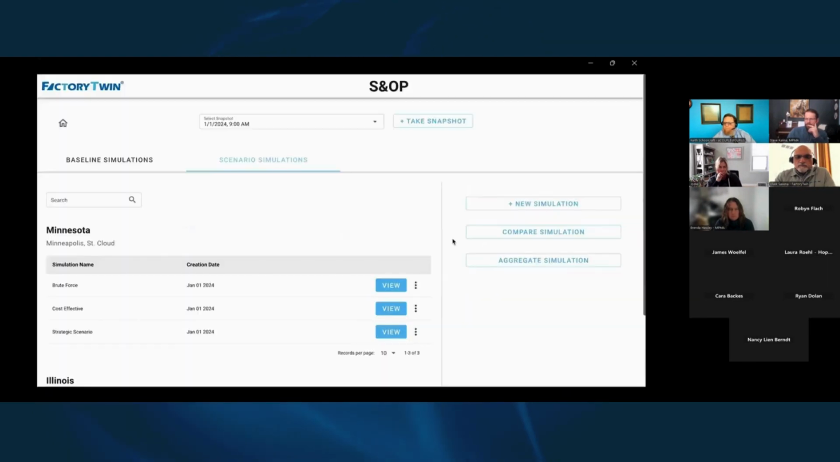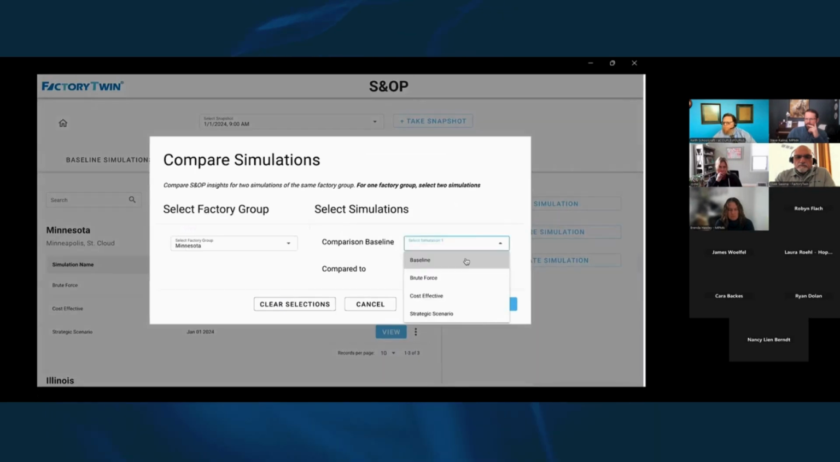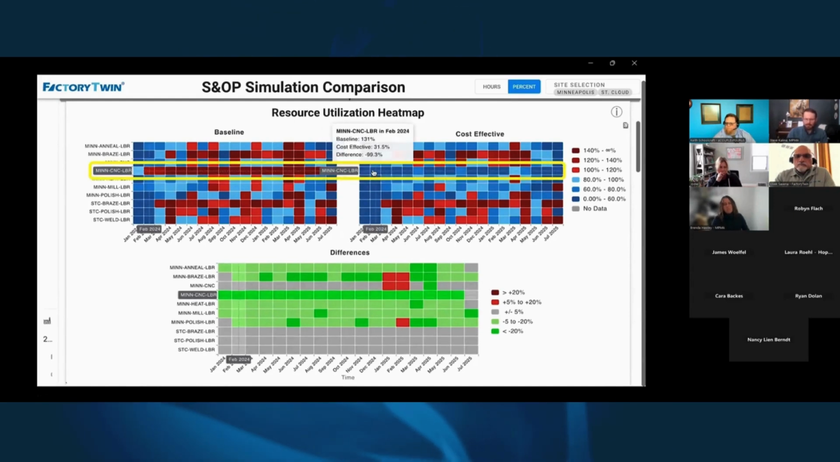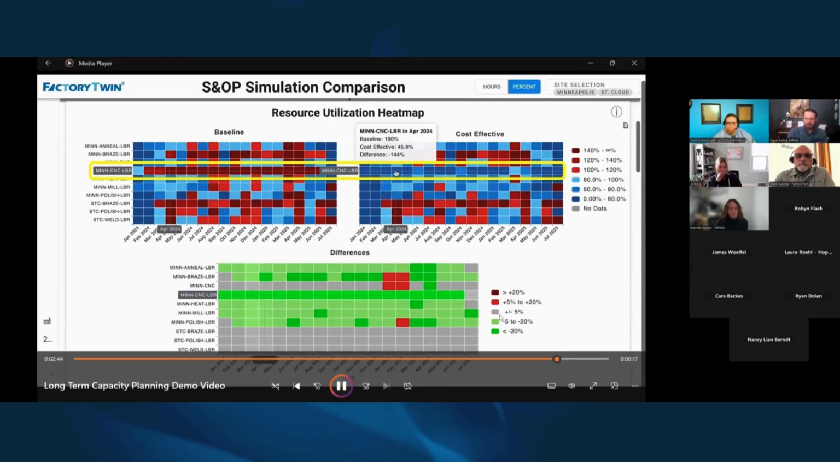Compare the baseline factory with this cost-effective scenario. With this method, we've eliminated the CNC bottleneck. Both of these scenarios resolved the CNC bottleneck. However, the cost-effective scenario is more practical and affordable than the brute force scenario.